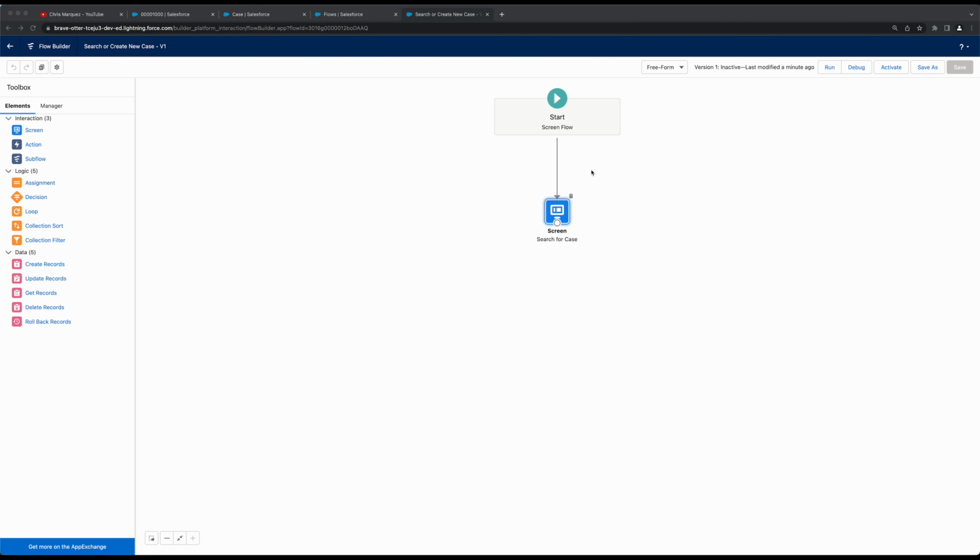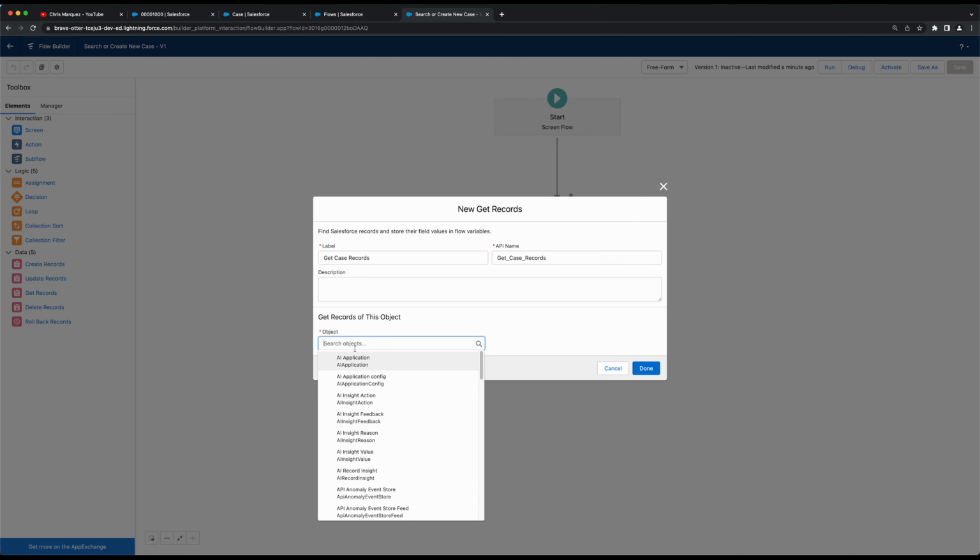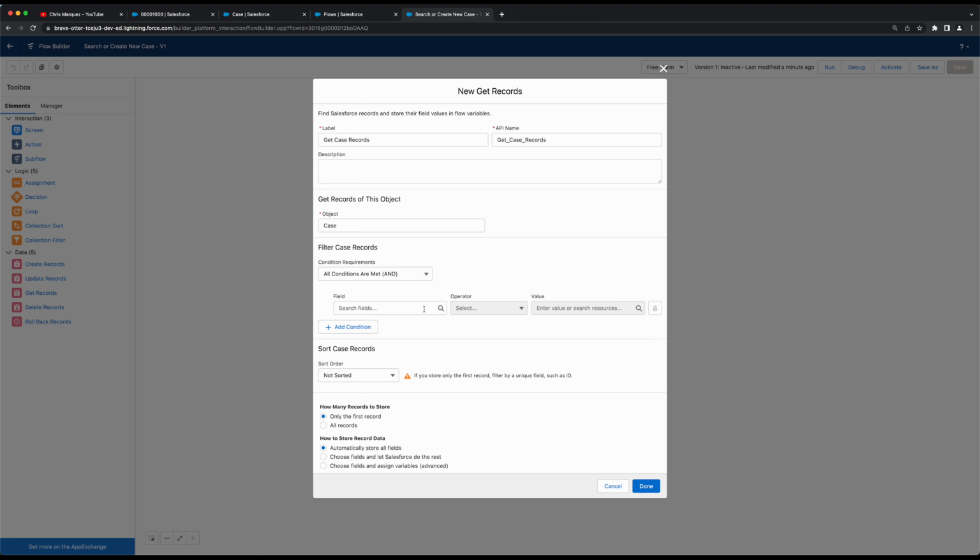Now that the user has inputted some information into our screen, we want to search our org, or the case object or table or whatever you want to call it, for any potential matches. And the way we do that is by using this get records data element. So we're going to just drag it right here. And let's call this get case records, like so. We're going to be looking for records on the case object, and we need to set up some filter criteria for that. And basically what we're going to be looking for is the email.